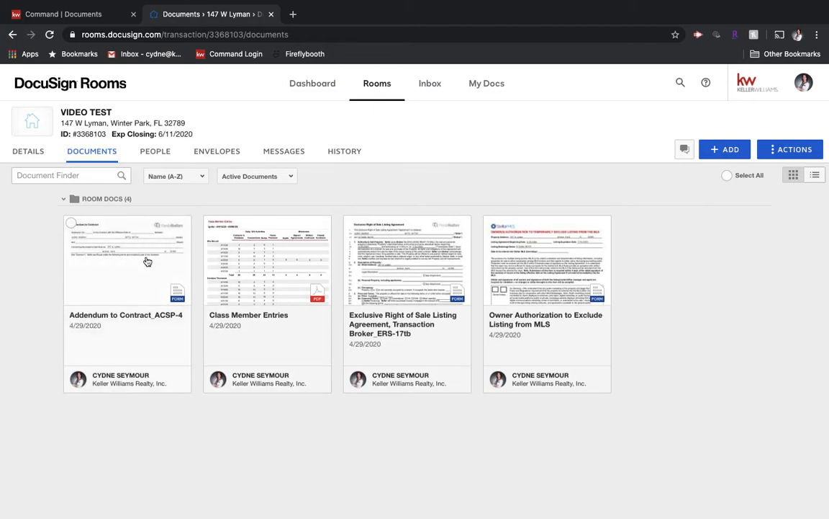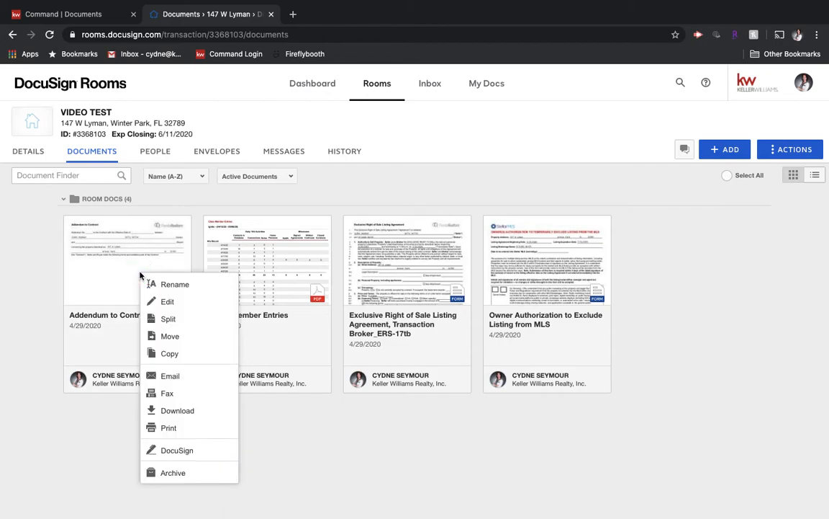If you're also just wanting to do it to one document, you can right-click, and this is where we can rename documents, edit them, split the documents. So if we have documents that maybe we downloaded as a packet and we don't want them like that, we can go in and split. Same thing, move them, copy, email, fax, download, print, DocuSign, or archive.